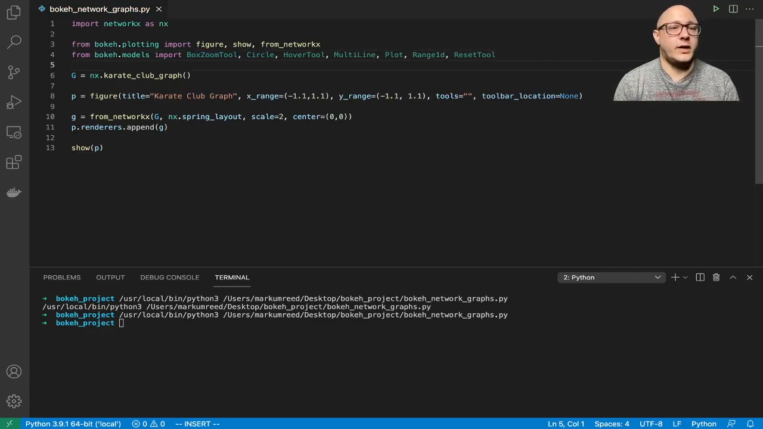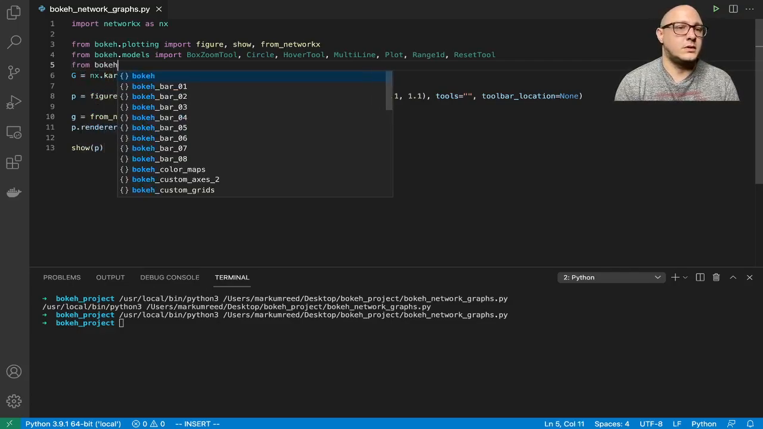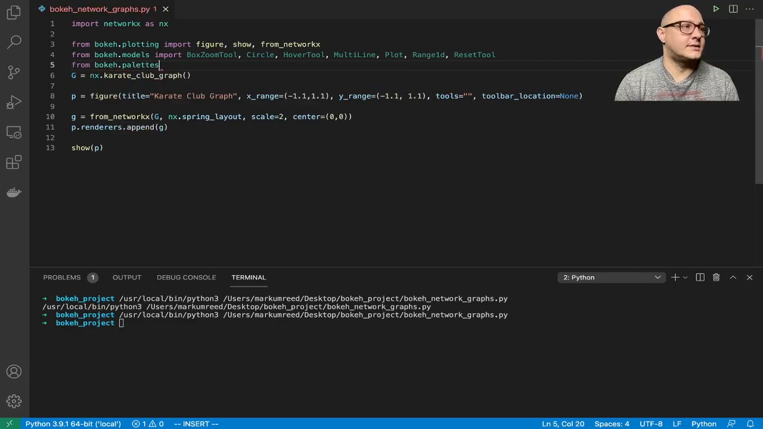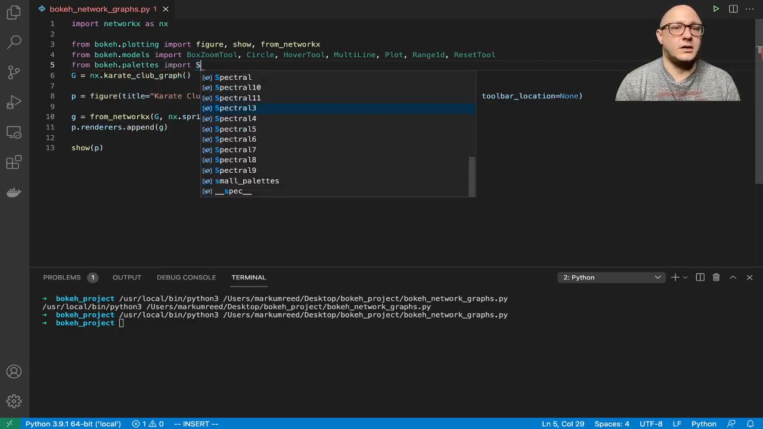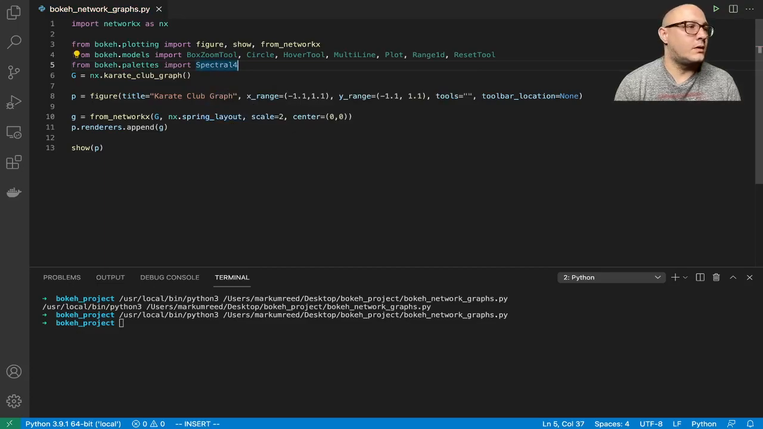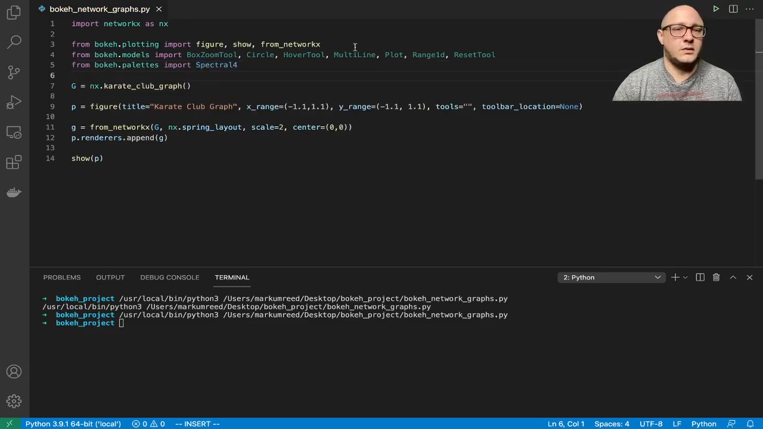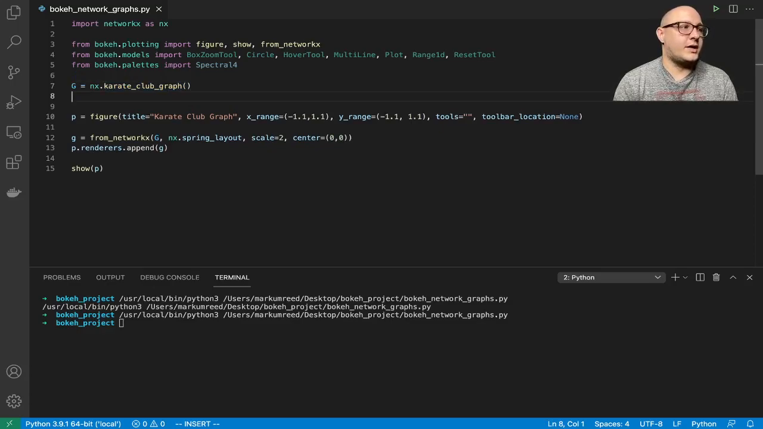Okay, and then let's also grab some colors. Let's do palettes. We're going to import Spectral4. And I think that's going to be all of our imports that we're going to need for this. So we've already created our graph. The next thing that we want to do is, if people are in the same club, we're going to give them a specific color. And if they're in a different club, we're going to give them a different color that we want to highlight, okay? So same club color here.